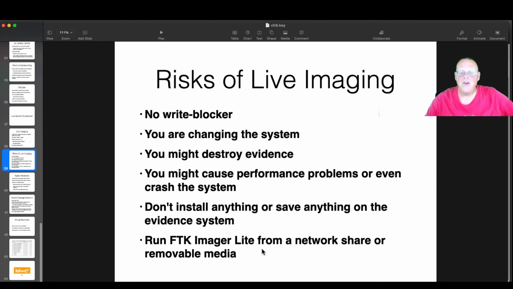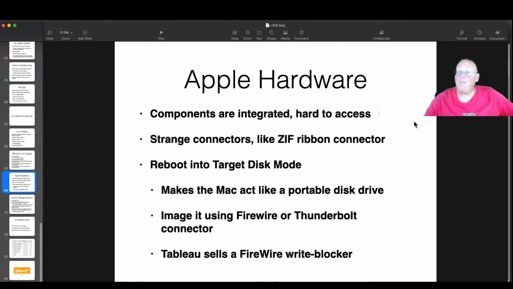The best thing to do is run from a network share or a USB drive or a CD drive, and then copy the data onto a USB drive or a network share, so you don't change it any more than you have to.